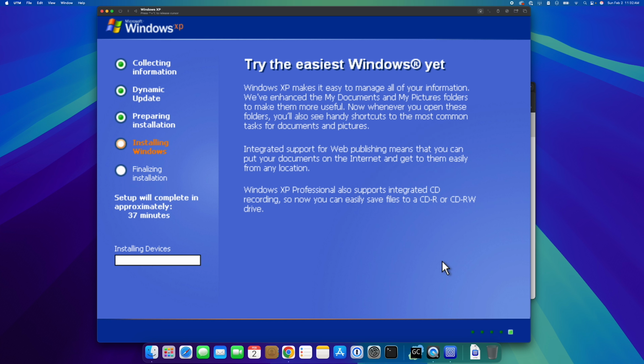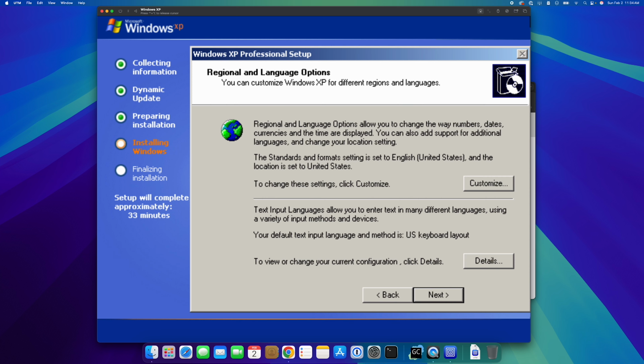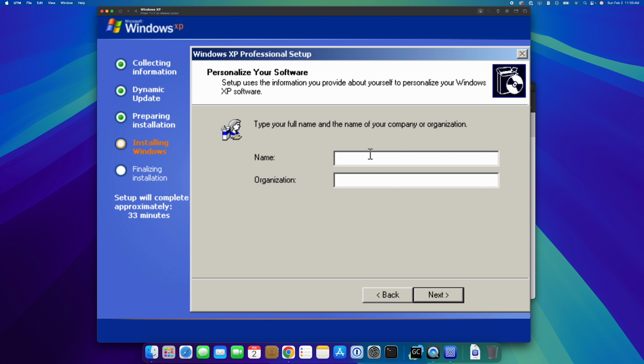Installing devices. And now it's asking for regional and language options. We can click next. US keyboard layout. That's my favorite keyboard layout. Next. Name and then organization. So let's say your full name, Koji Art. And the organization, let's say home.